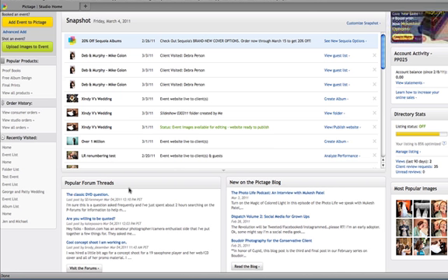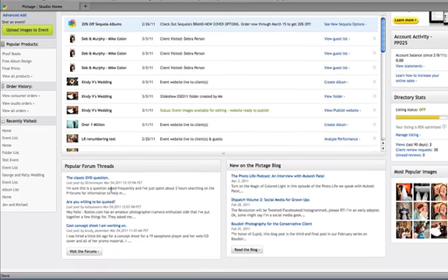So for example, here it's saying, are you willing to be quoted? Cool concept shoot that I'm working on. So you can always see what the popular forum threads are, and then you can visit the forums through here as well.